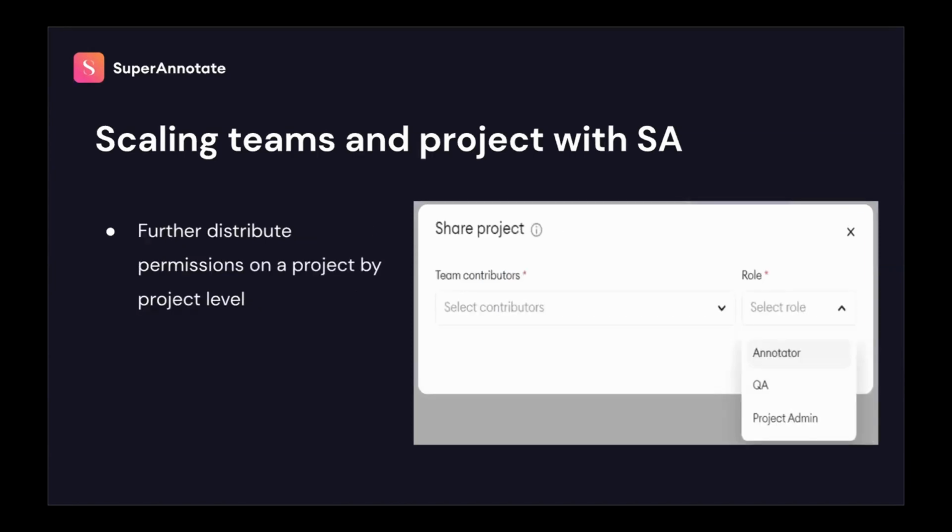Okay, and the last portion here, we can further distribute permissions. So when you invite people, they'll be part of your team. And then within your team, you can create different projects. And each project can have permissions distributed differently if that's something that you would like. But we can also give the same permissions across all projects as well.